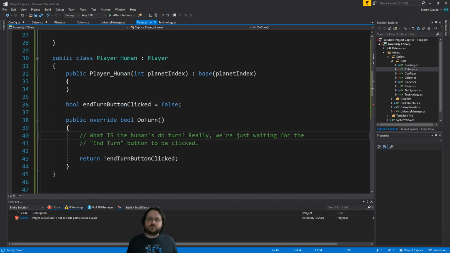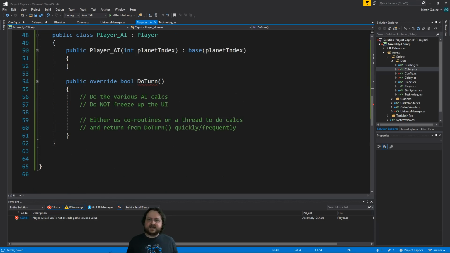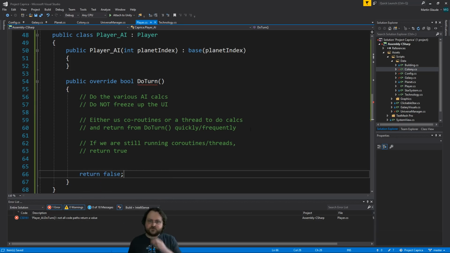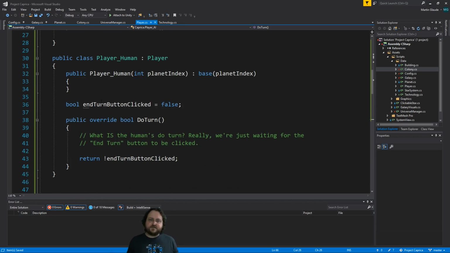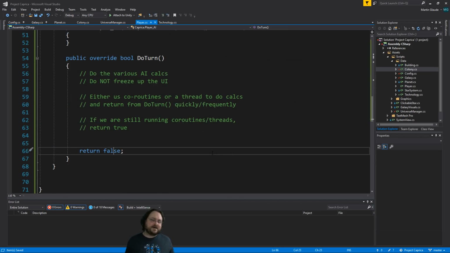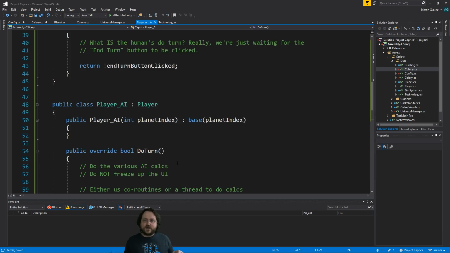If we're saying true means more processing is required, right? So for the AI, if we are still running coroutines or threads, return true. Otherwise, we return false over here. So we've got that. But that's why I was thinking, if we already need some sort of Boolean here to flag this, do we just want some sort of Boolean in the base class? And so this just sets it and we check that. I don't know. And then, when do we reset the Boolean?